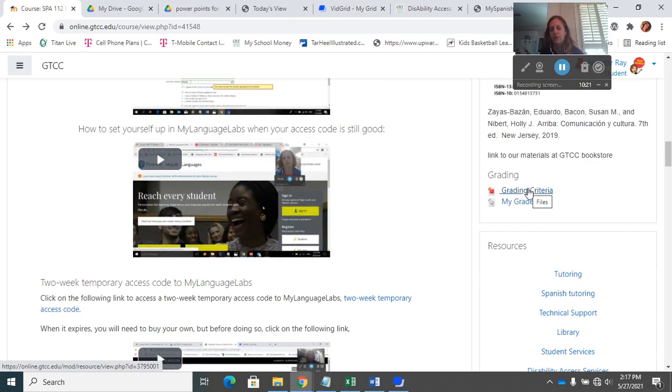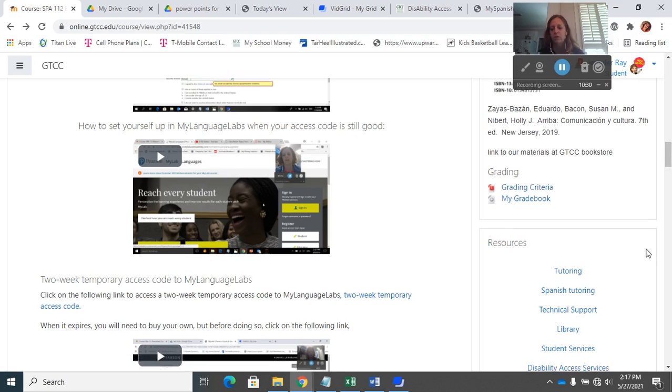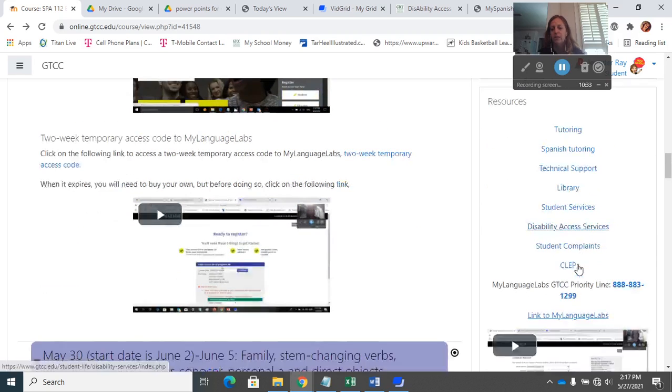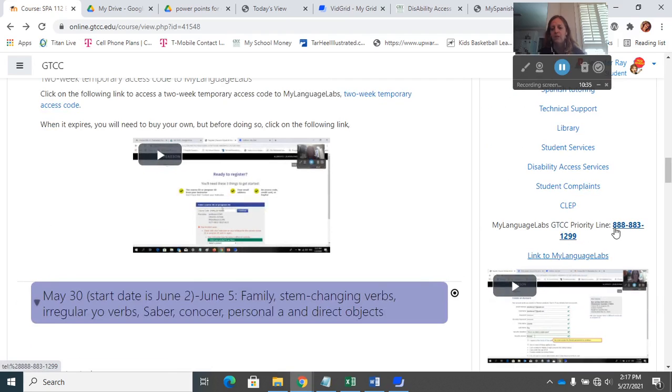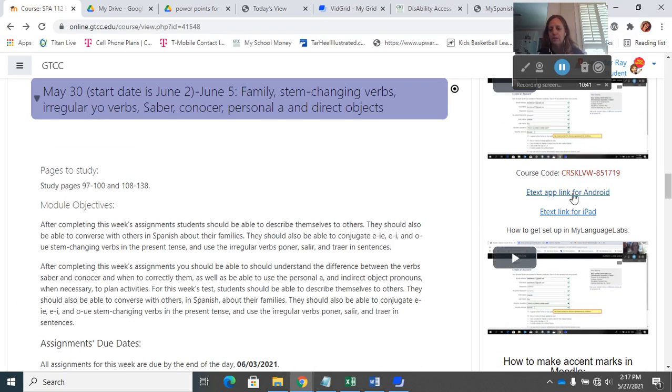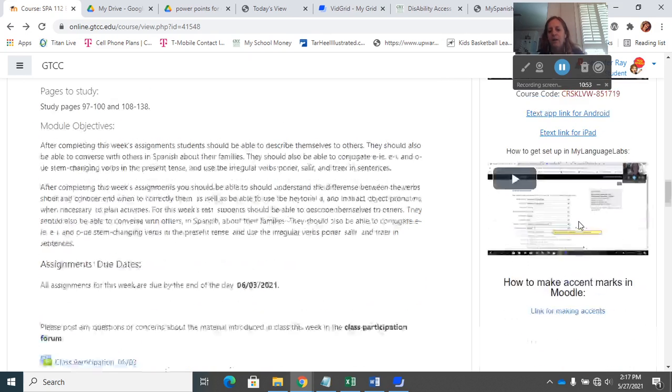These are the rubrics I use for grading your writing and your oral assignments, but they're embedded in the oral and writing assignments. So again, you don't have to look at them if you don't want to. These are tutoring links. And here is a phone number. If you're having trouble with My Language Labs, you would want to use that phone number. And these are the links that help you get the app for your phone or your tablet to have your book there.